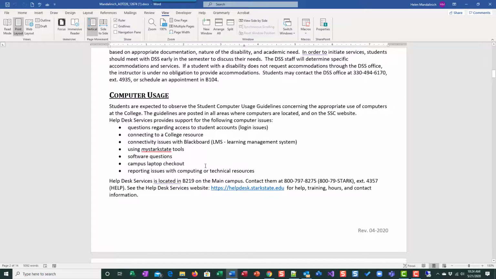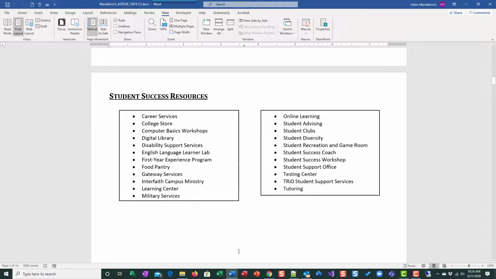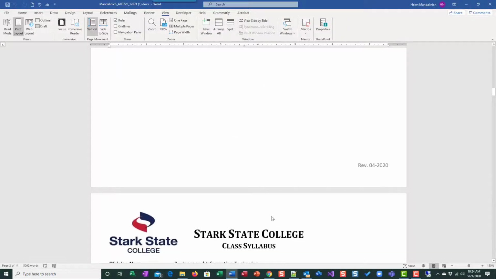Computer use, we're not really in a classroom, but you can read that. Student resources, these are all things that are out on the website that are available for you as resources. If you have any questions about any of them, let me know. Just wanted to make you aware of those.